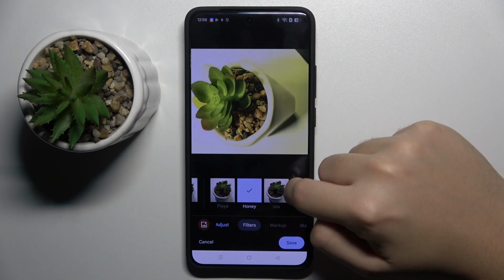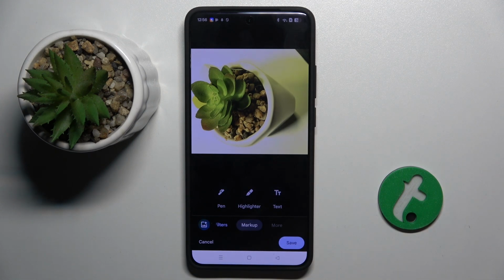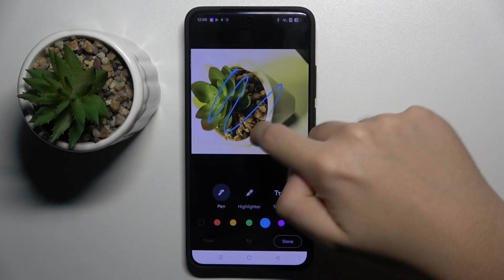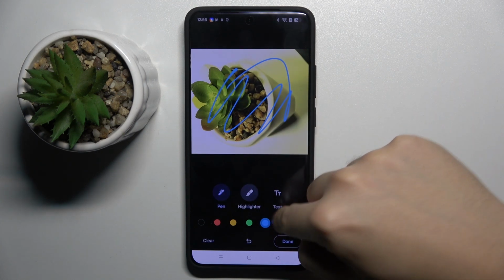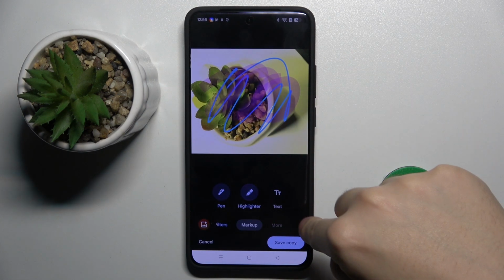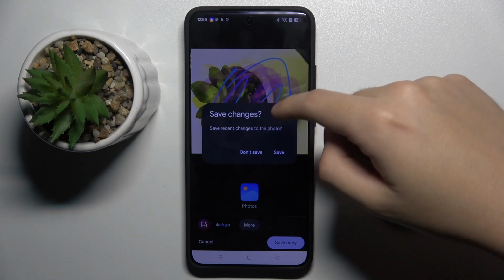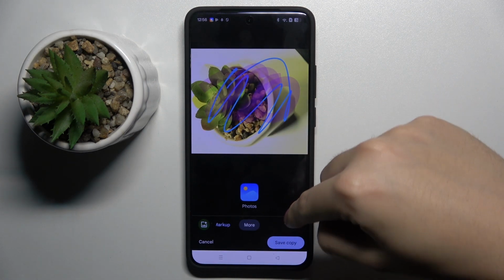We can put on some filters, we can mark up the photo with pen, highlighter, or just write something with the text option. And we can save it to our Photos app or just here as a copy.